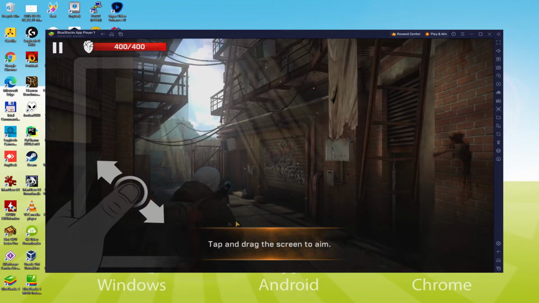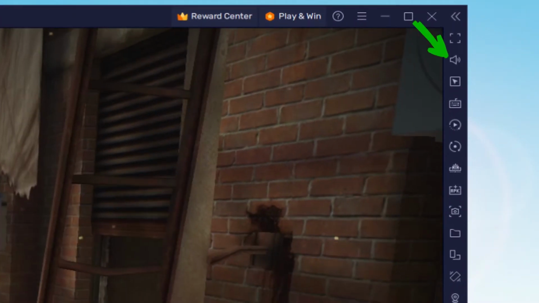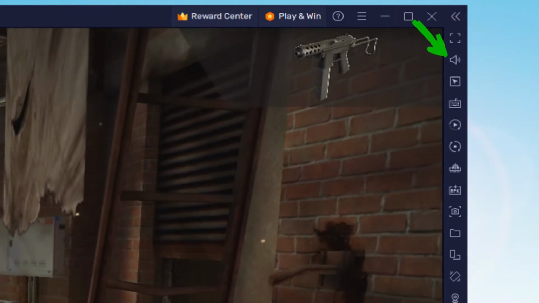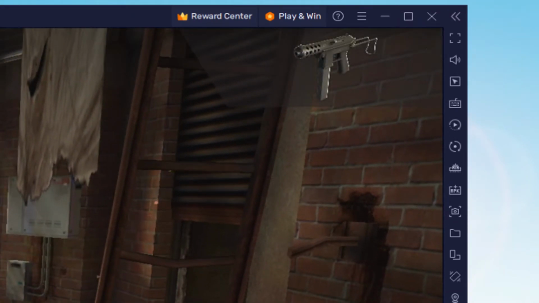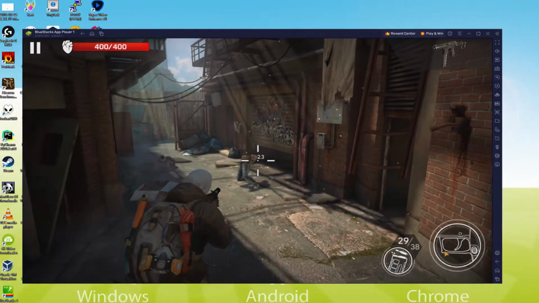I am going to discuss the sound level of the emulator. It's here. We have got the icon of higher volume along with the icon of lower volume. This way we will not depend on the Windows volume to increase or decrease the sound of this emulator.